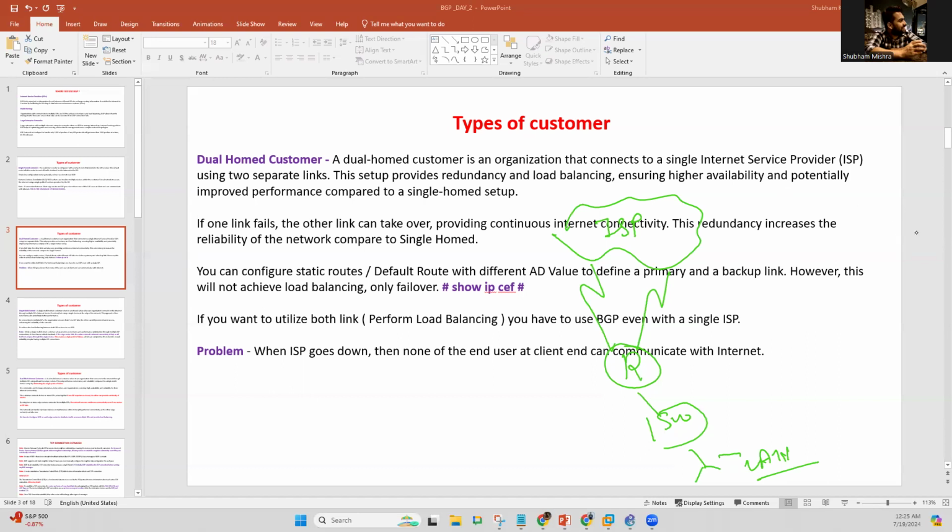Now, in the previous scenario, we have only a single link. So when that link goes down, none of the end users can communicate with the internet. But now in dual homed customer, we have two links. So when one link goes down, communication will happen through the other link. There is no problem. Getting my point? And that type of customer is called dual homed customer.